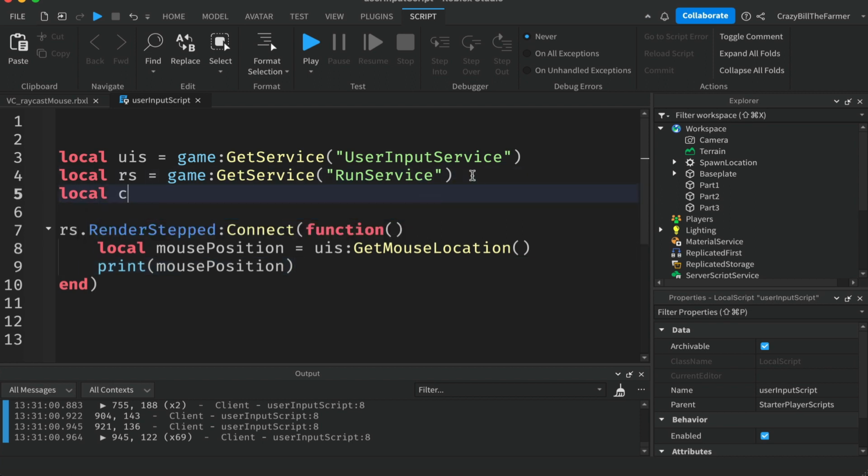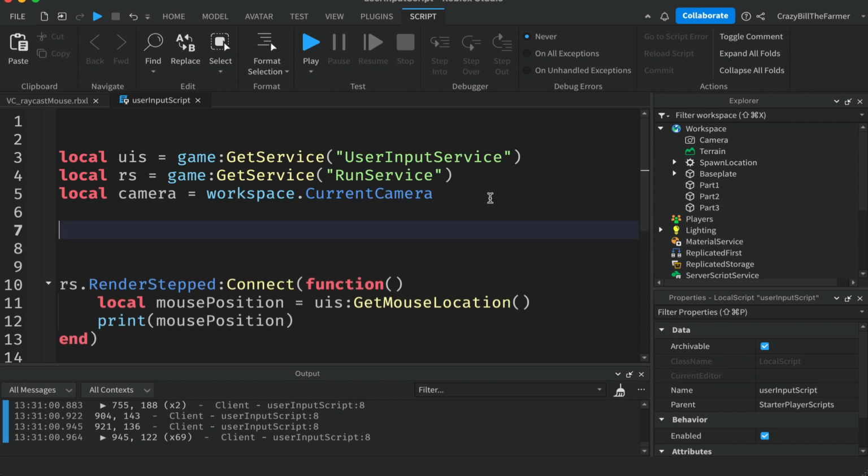So we'll create a variable camera, and to get access to it, we'll say workspace.currentCamera, and that will let us make use of the camera. So for now, let's just move down here, and to handle creating our raycast, we're going to create a function. So local function and create raycast.